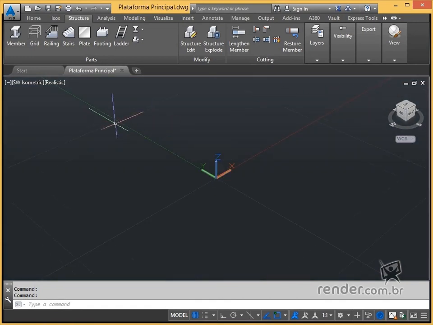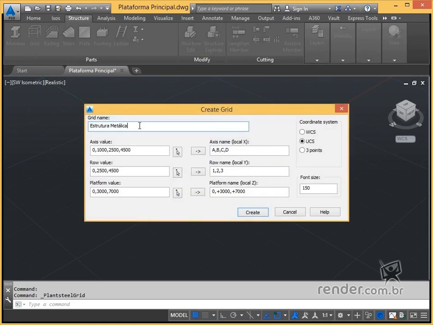We click to create the grid, and in the open box we first define a name. Next, we define the coordinate system as WCS. We enter the values of the axes, watch. We updated the name of the axes.